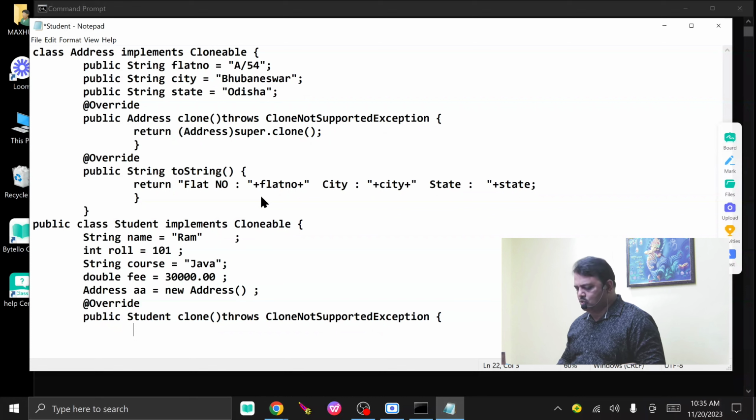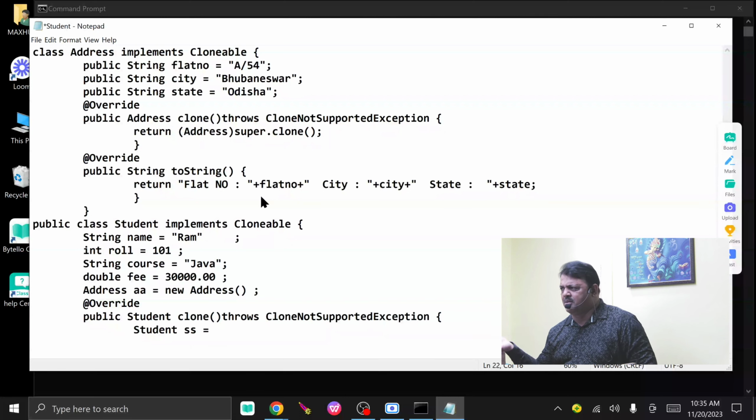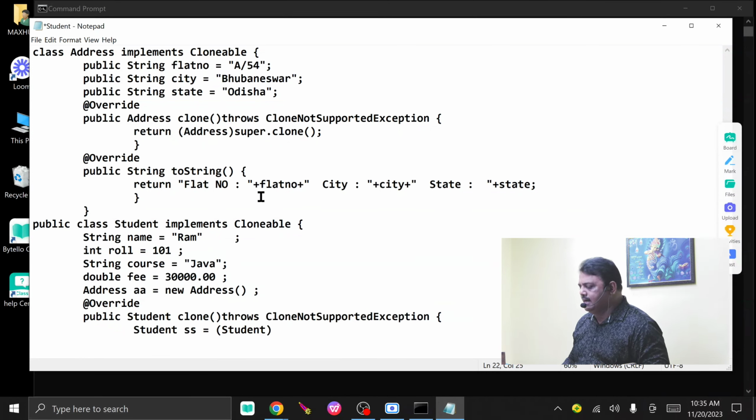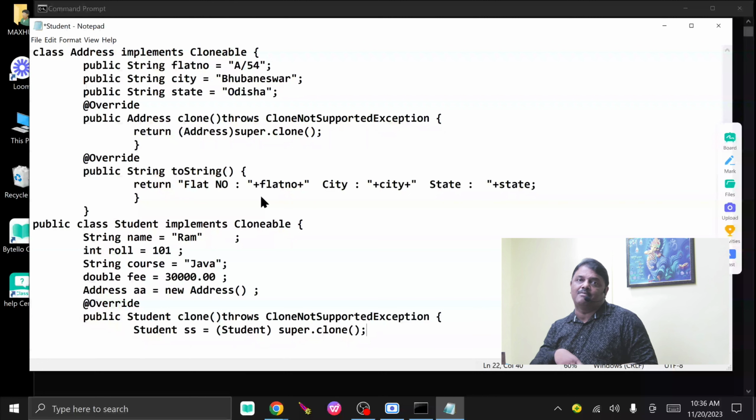Now what is my next job? Student SS is equal to, where Student is the name of the class and SS is the reference. I have the requirement of typecasting to Student. I write here super.clone. When I write super.clone, it calls the clone method of which class? The Object class. But what is the return type of the Object class clone method? The Object class reference. But I want to assign it to the Student class reference. What do you require? Casting.